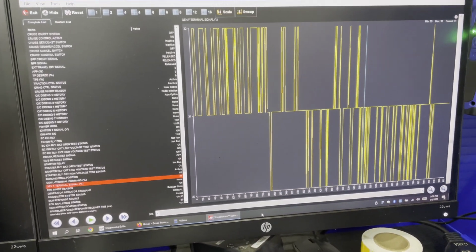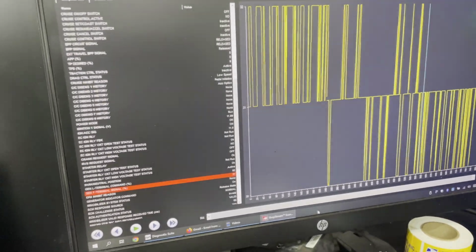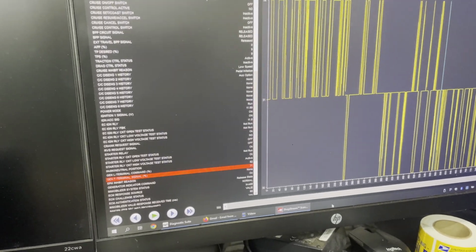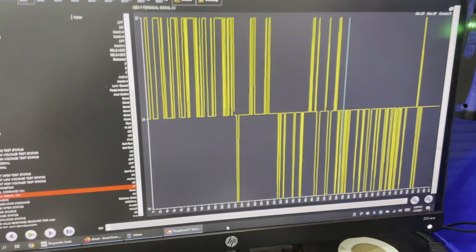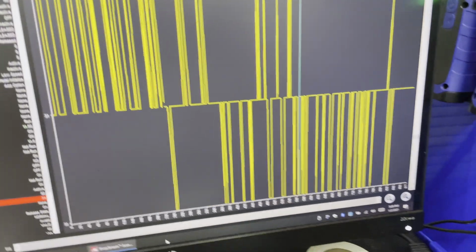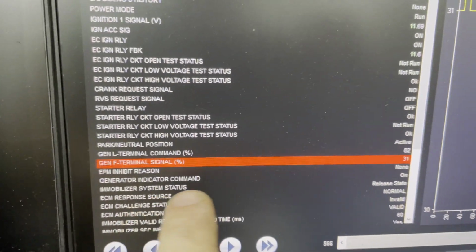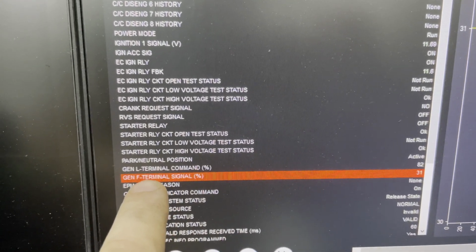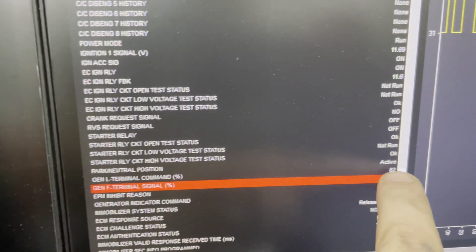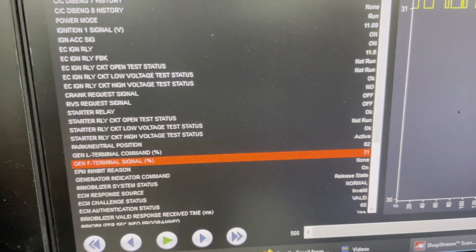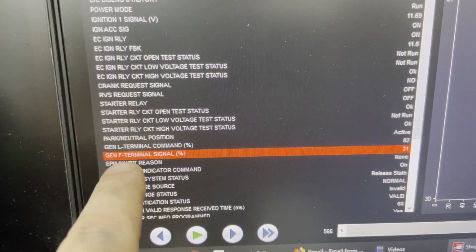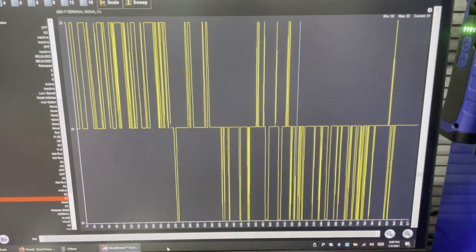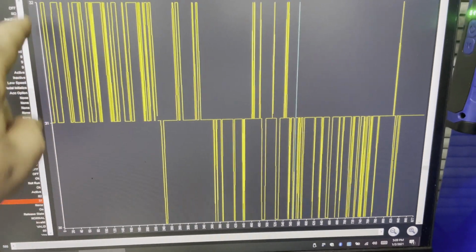I'm not usually a diag video kind of person, but I wanted to kind of show you what was going on. So at idle with an Equinox 2012 GM, what happens is, this is the Gen F terminal duty cycle percentage, and then the Gen F, and then the Gen L command, which is the percentage. So how often it's commanded on. So the terminal signal is at 31. So this is the signal we're getting from 30 to 32.